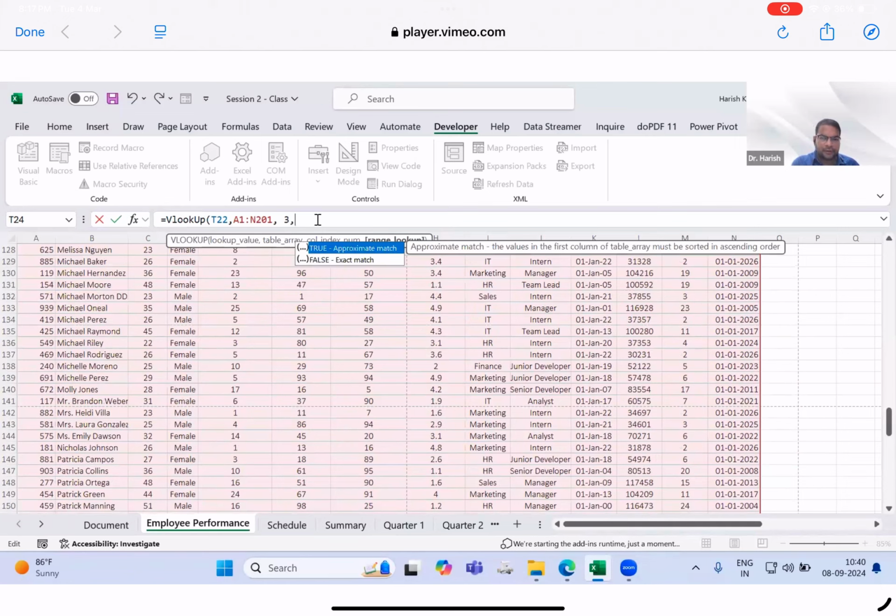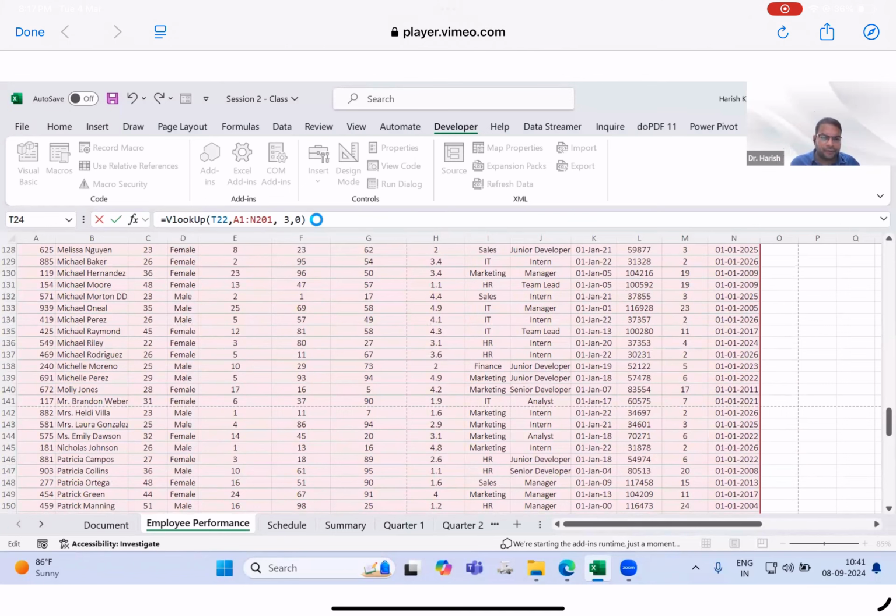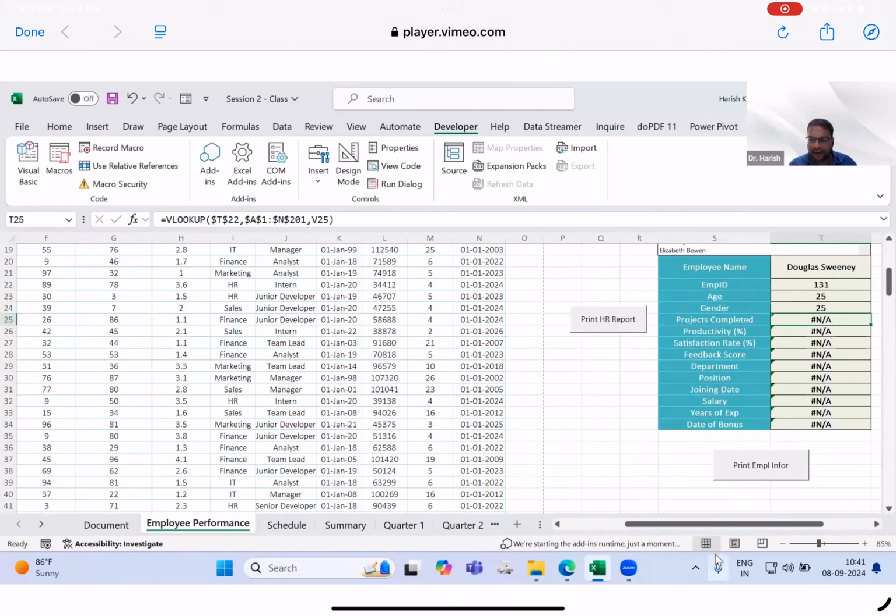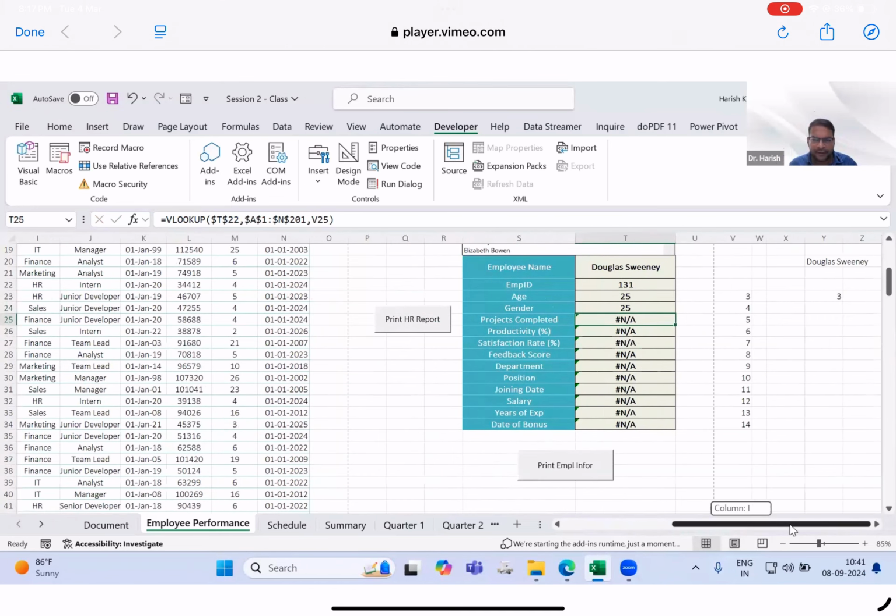Okay. So range lookup is 0, exact match. That is the problem. We have not used exact match. That's why it was failing. So let's say exact match. Now, hope it will work. Now if I drag, yes, it is returning 25.